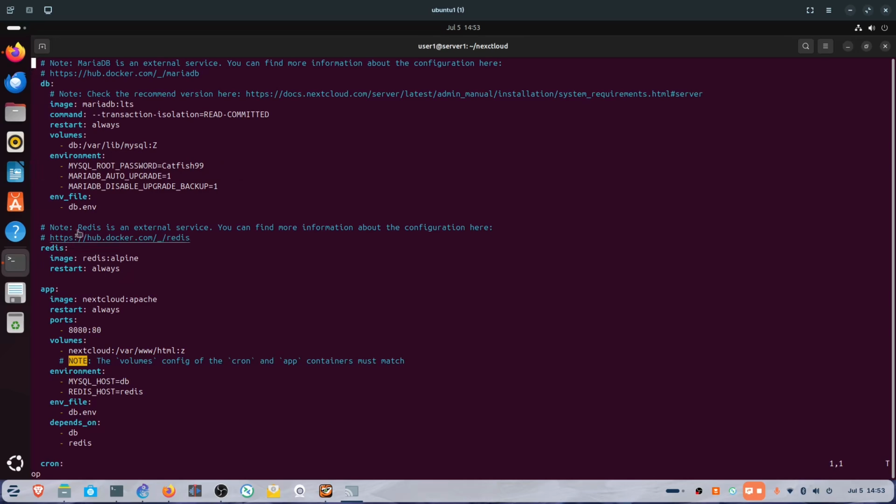Then we will use Redis, which is really useful because it's a high-speed database for caching. And then the application itself will be Nextcloud, and it will be the Apache version. There is Nextcloud running on Nginx as well, and we can use that also. In all these cases, we will say that when the machine or the container restarts, you will always restart the container. That goes for Redis as well.